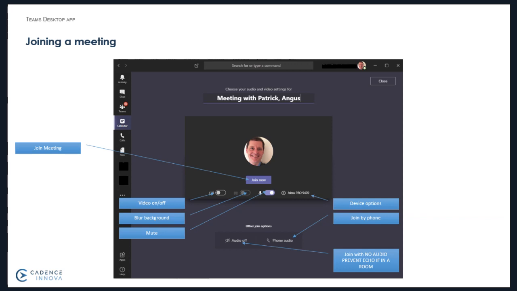But if you're in a room or somebody else has already joined the meeting and you don't need the audio piece, you just want to see what's being shared, then make sure you click the audio off option, and that prevents echo appearing in your Teams meeting as you join.